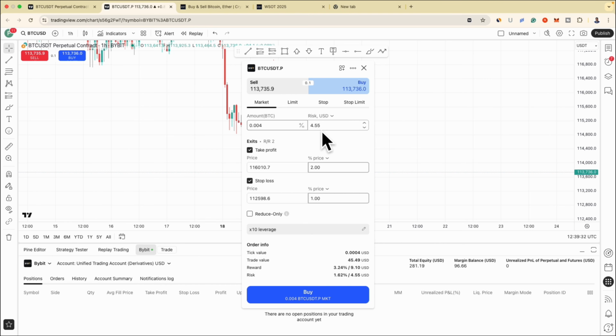So risk is $4.55. But if you want to put it in margin, margin will automatically change to $45.49. So once you put in your take profit, your stop loss and everything, it automatically adjusts the margin and the risk. So you can see right here, I'll be entering with $45 and my take profit will be 20%, and 20% of this is about $9. So you can see it right here. I will be making $9.10.